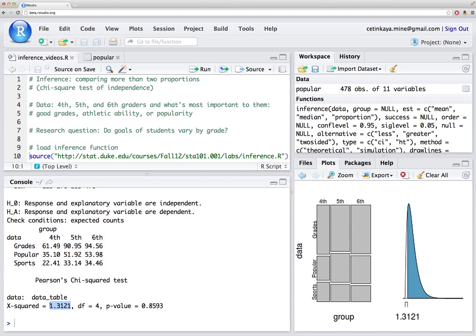Our chi-square statistic is calculated as 1.31. Our degrees of freedom is the number of rows minus 1, that would be 3 minus 1 equals 2, times the number of columns minus 1, so 2 times 2, that's where the 4 comes from. And we can look at the chi-square distribution with 4 degrees of freedom, and we can see that a chi-square statistic of 1.3 is really not that unusual a statistic, so the shaded area is quite large, yielding a quite large p-value, and hence we would not reject the null hypothesis here. These data do not provide evidence that goals of students vary by grade.